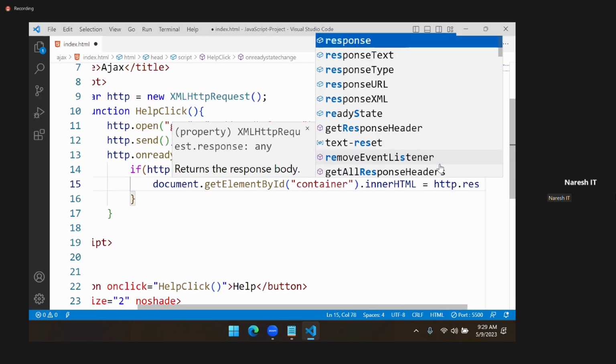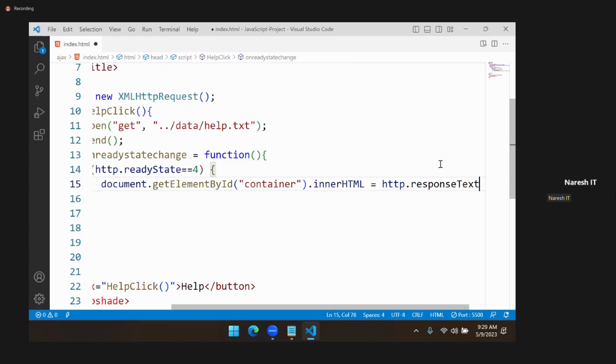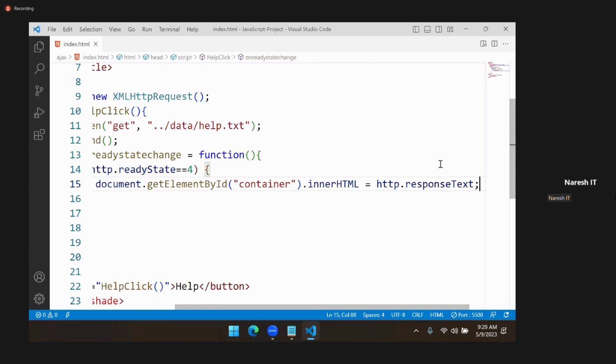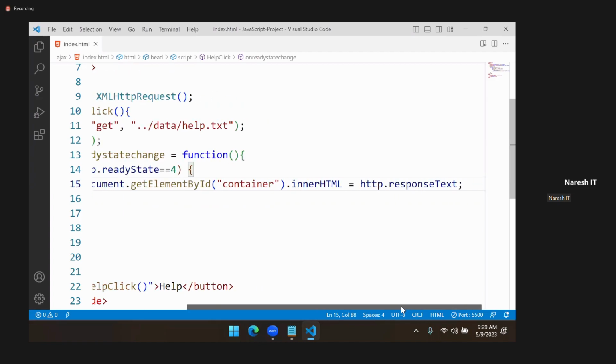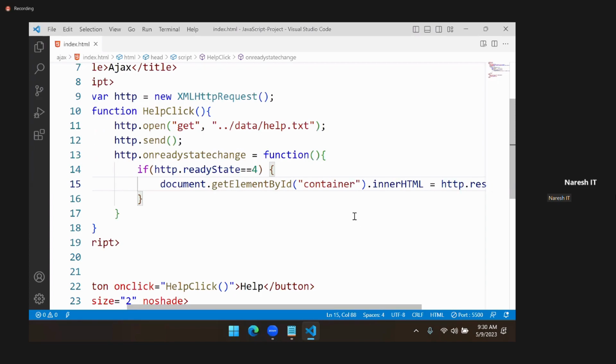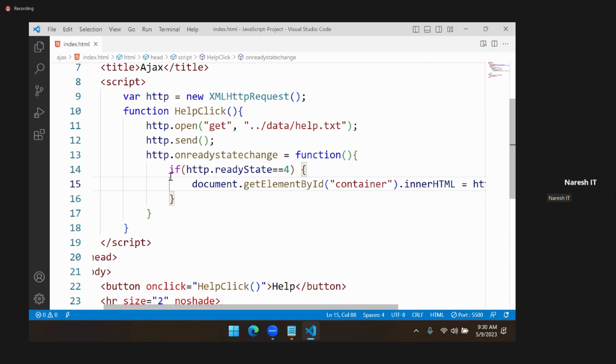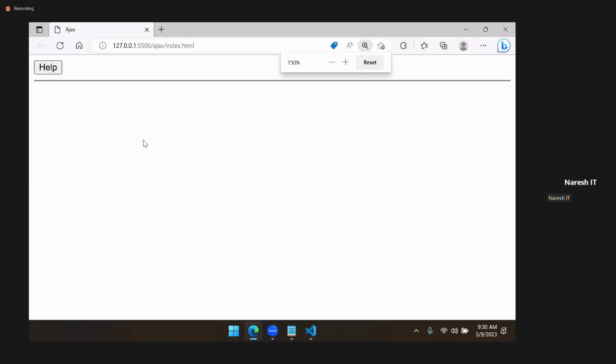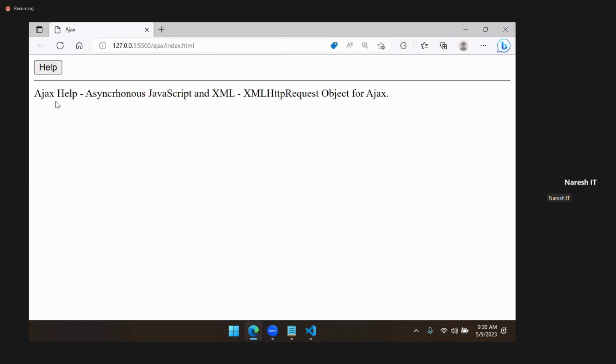So we have response text. Response text is used when your response is an ordinary HTML format or text. If it is text or HTML format, we need to do that. So this is a simple AJAX request created to manage this. Now let's run this and see. You can see when I click on that help, it gets the document and displays it here.